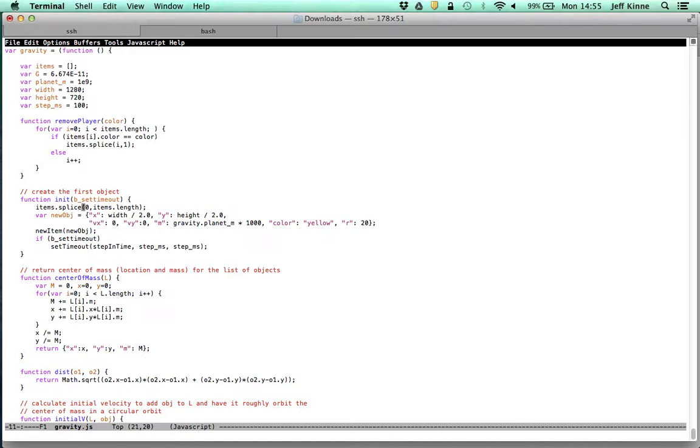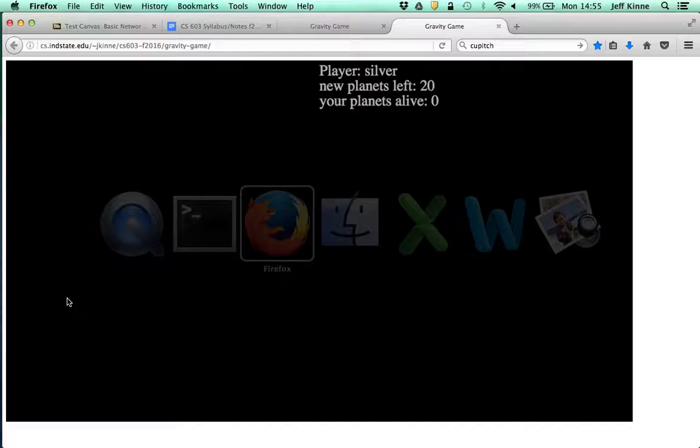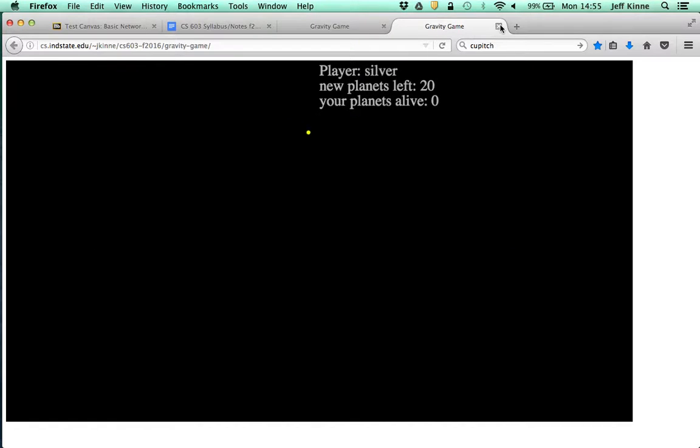what happens is we delete everything that's in the items, if there was anything there. If we're initializing, there's a new object at the center, so width over 2, height over 2, which has 0 velocity and has 1,000 times the mass of whatever we're using for planets. The mass we're using for planets is this 1 billion. There are no units there, it's just some number. Color is yellow, radius is 20, so that's the one that shows up in the middle here.